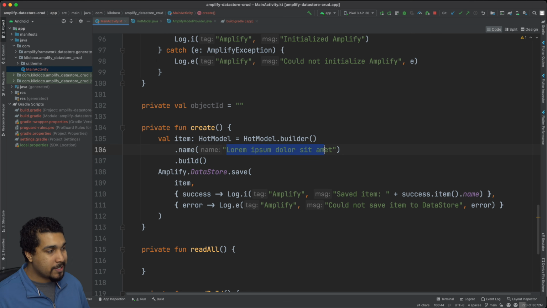Now, lorem ipsum doesn't sound sexy at all. It doesn't sound like a hot model to me. So let's give it a better name. Now that is a hot model. Ooh, yes, I love it.